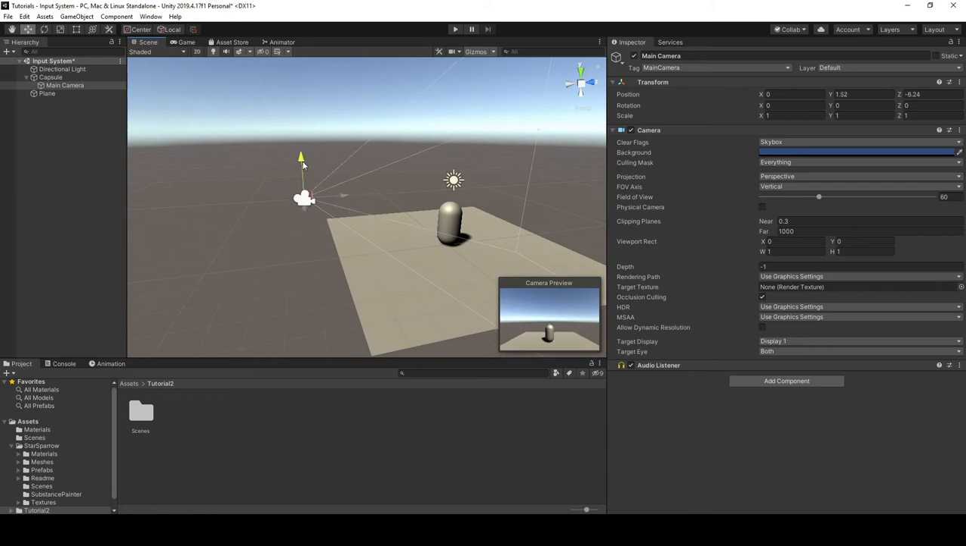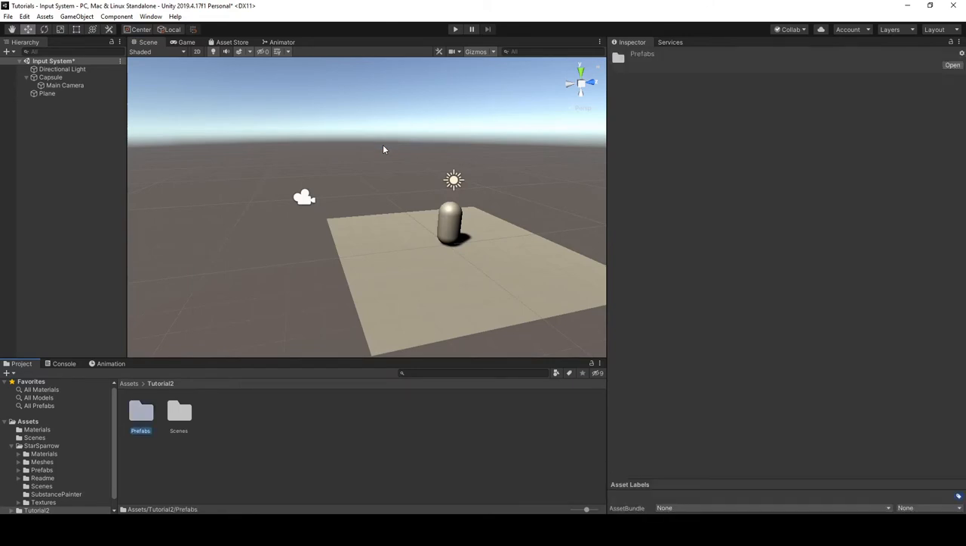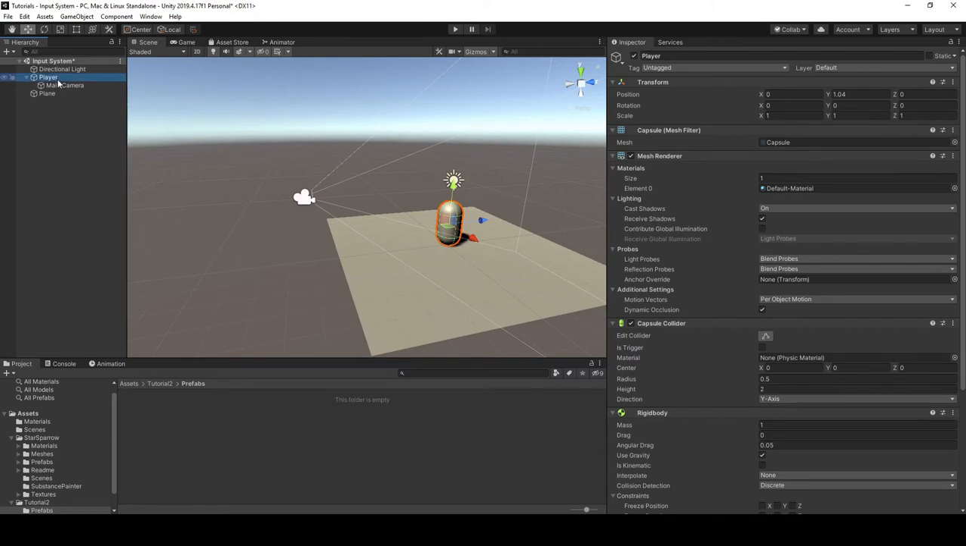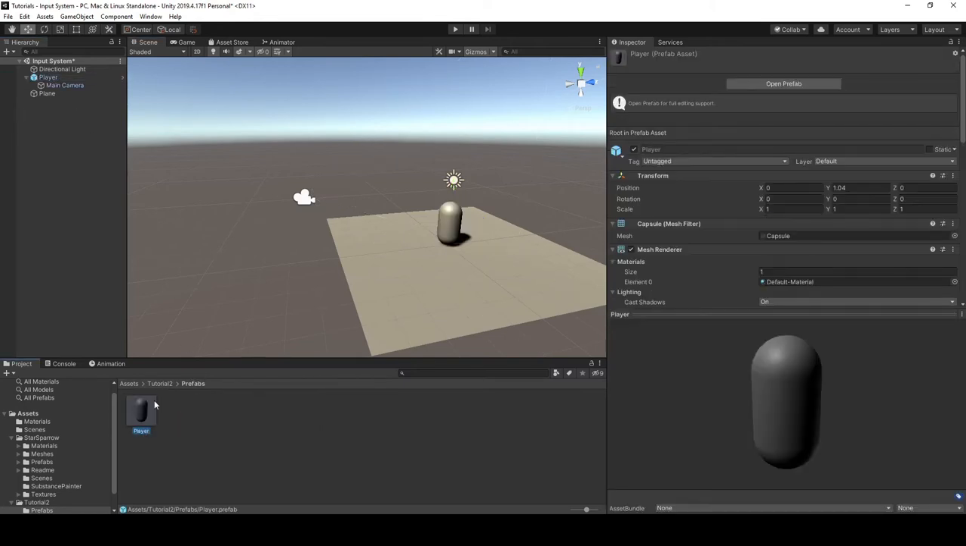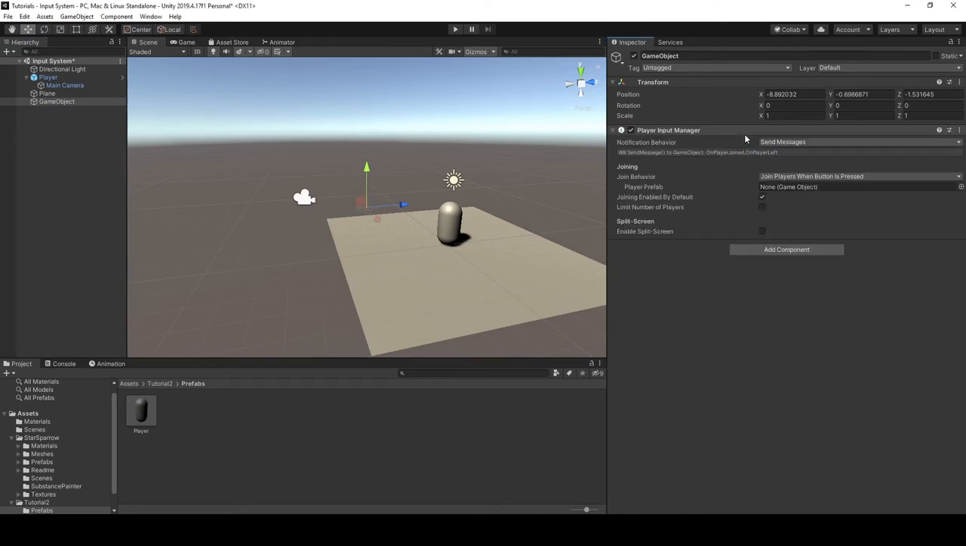This, so it's looking at the player, and then let's create a new folder called prefabs. Just rename this player and drag the player to the prefabs folder. So what we're doing right here is create a prefab for the input manager to know what kind of player to spawn on the world when we want to join the game. So let's create a new game object, which will have player input manager. And you can see here, we can just drag the prefab we just created. And let's click on enable split screen, just like that.